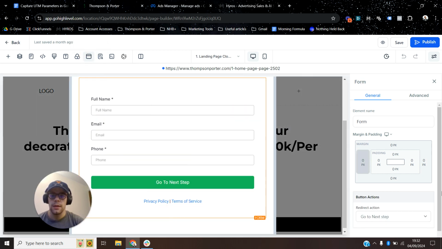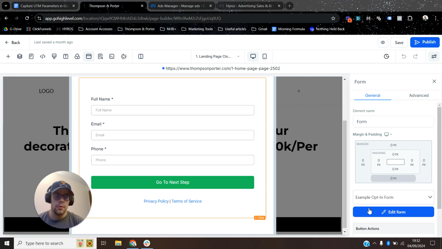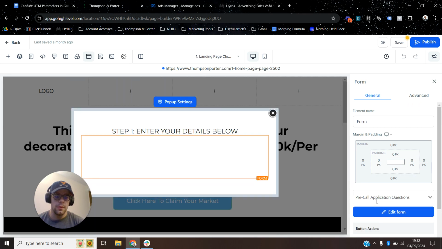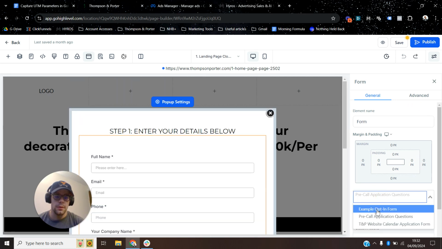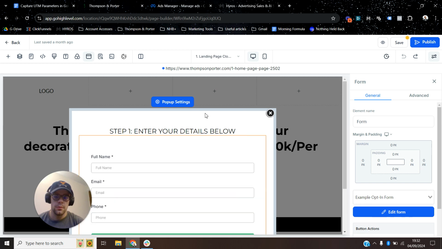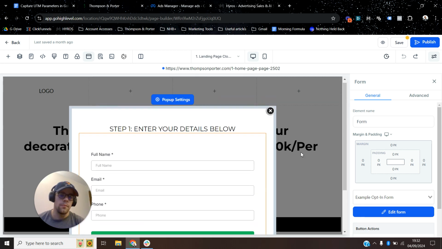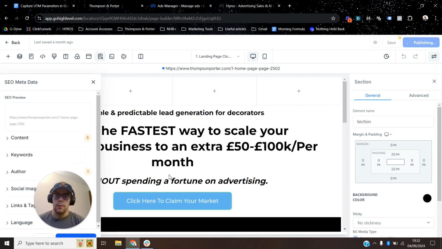Yeah, so it doesn't look like it's updated. So what you'll need to do is maybe go to the pre-call application question and just go back to the example opt-in form. Anyway, I don't know if it updates automatically. Maybe it does, maybe it doesn't. So I just double check and do this. I think if you change it and change it back, it should update it to the latest version of the form anyway. So just do that to be doubly safe.